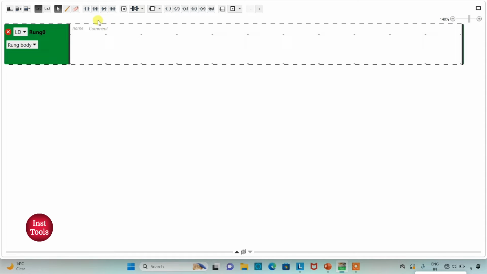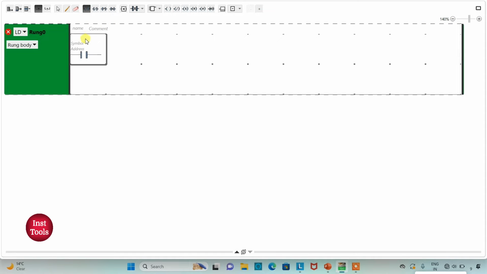Firstly, I will insert a normally open contact. I will assign address to this normally open contact as I0.0. I will also add symbol to it as Start button.